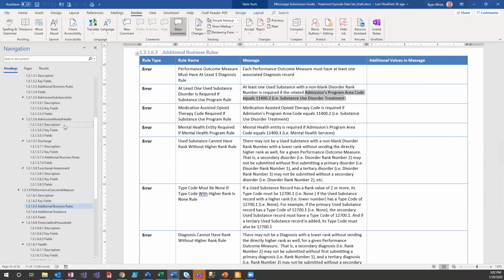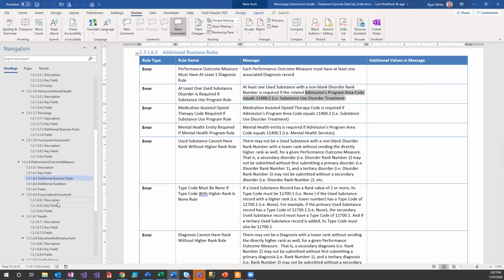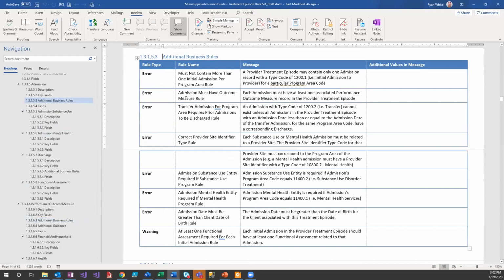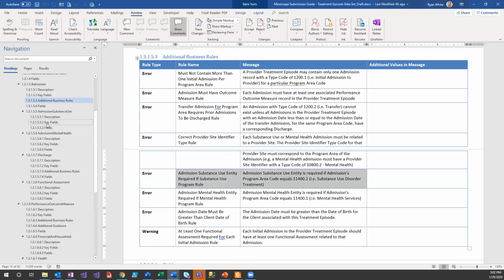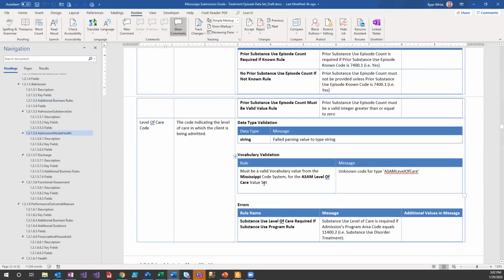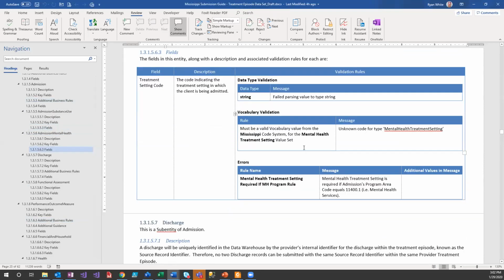Another example of that is in the admission itself. So most of the data is in the performance outcome measure, but there's a little bit at the admission level, such as the level of care. So there's actually a conditional rule at the admission that says you have to give me the ASAM level of care. Well, you have to give me a record actually that has the ASAM level of care value here if you're substance use. So that's another example right here where you only need to send this value for substance use. If it's mental health, you have to send me this value, which is a treatment setting.